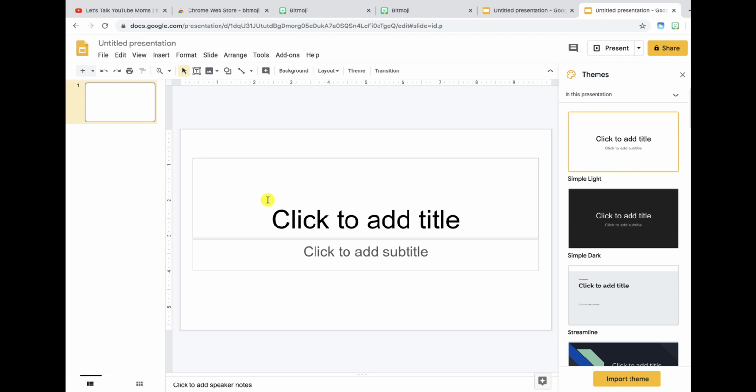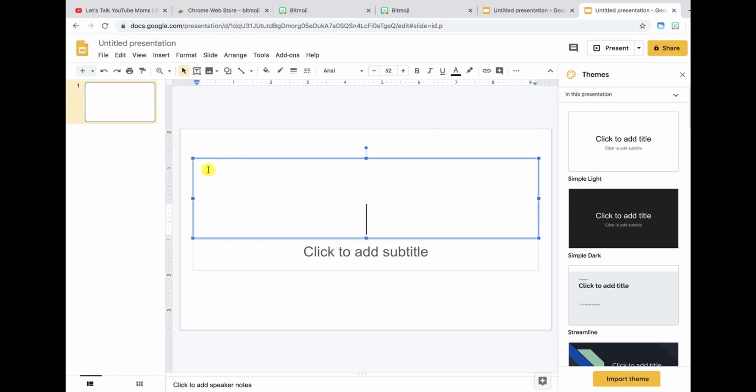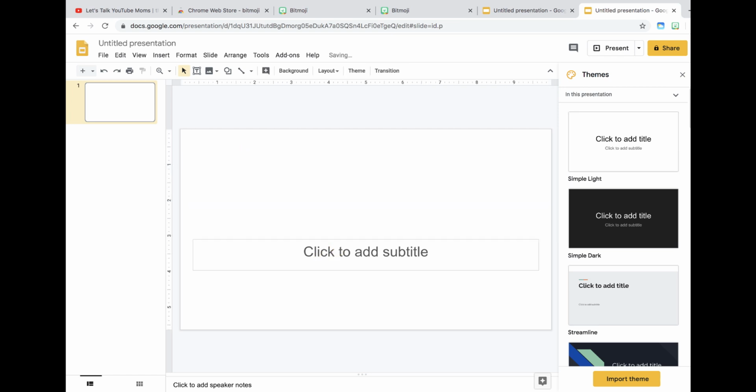up Google Slides. Once you open up Google Slides, you will see this message here to click to add title and click to add subtitle. You're going to click here, click in the edge, and you're going to delete. And do the same thing for both so that you have a clean canvas. Once you have a clean canvas, it's very simple from there.